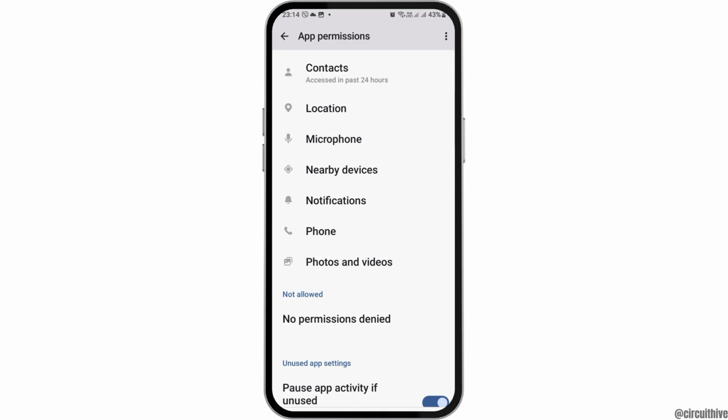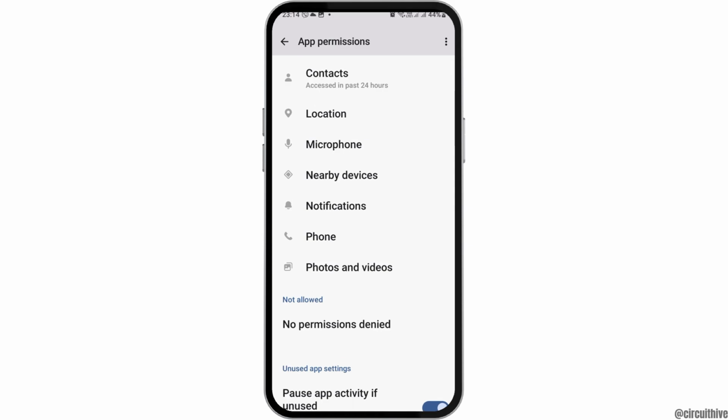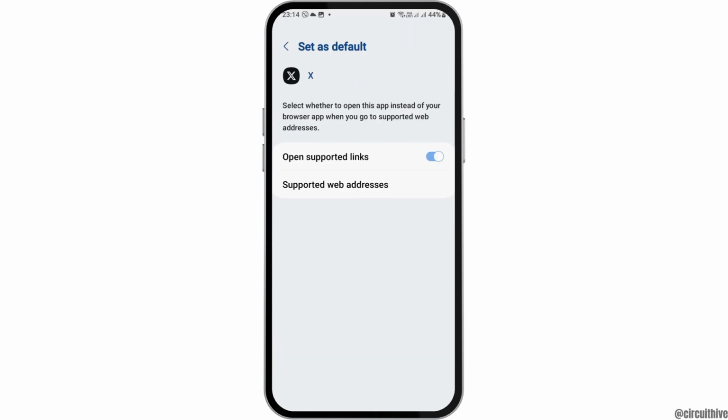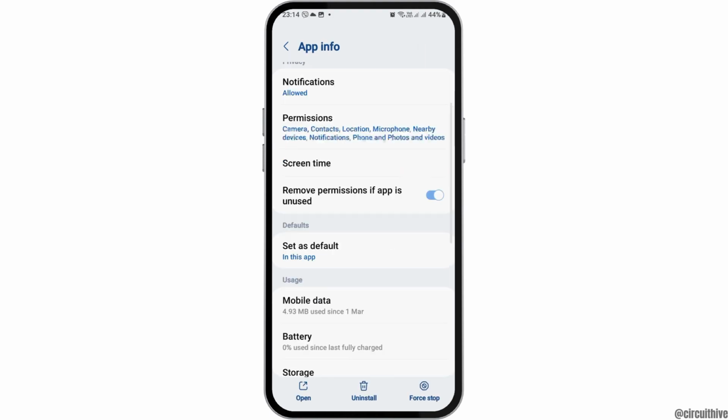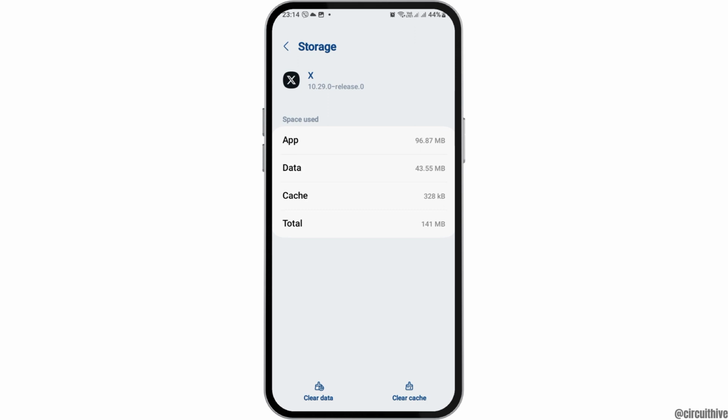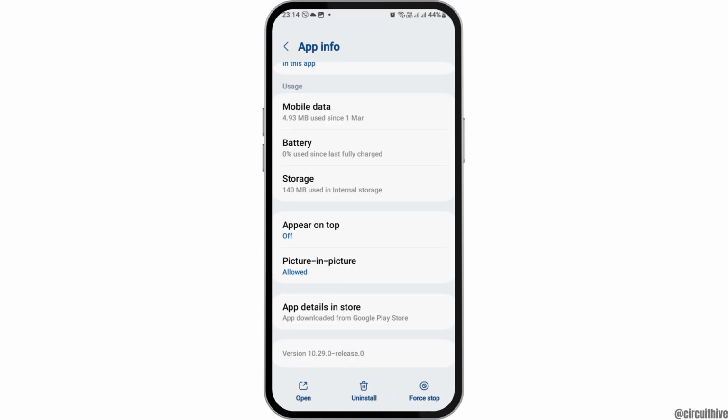photos and videos. After that, you can go back again and then go to the next option, that is set as default. After tapping on set as default, you have to enable open supported links, and then go back again and then go to the option of storage. After tapping on storage, if you see any cache there, you have to go to the option of clear cache and then go back again.